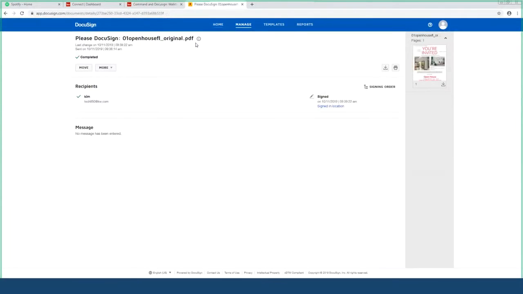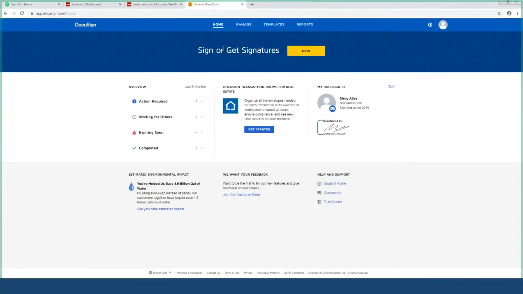One more cool thing I want to show you about DocuSign. Let me just go to home. Anybody familiar with templates? How to work with DocuSign templates? Raise your hand. Okay. All right. So if you don't know what templates are, how powerful it is, I'll show you right now.